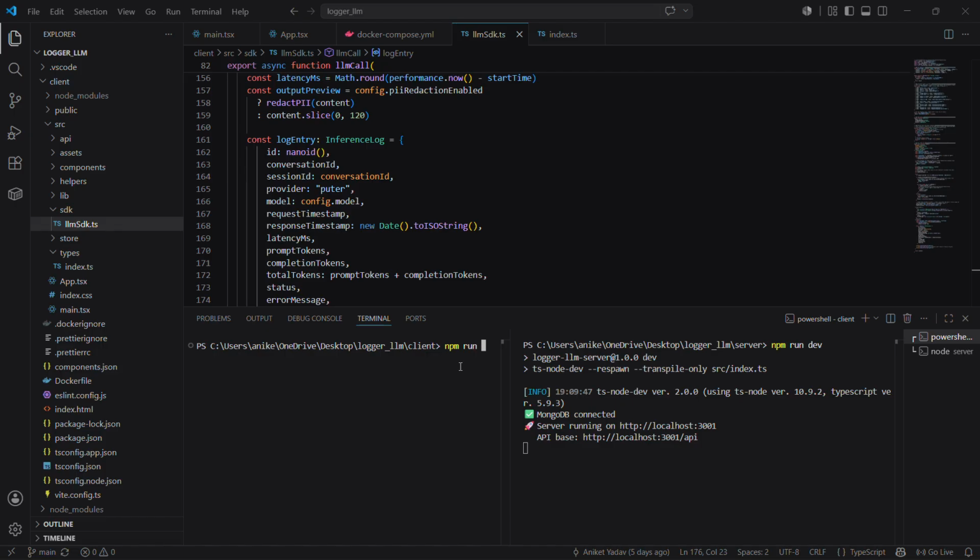When you are building an AI powered application, it is often difficult to understand what is happening under the hood. You send a message, you receive a response, but you have very little visibility into performance, reliability, the number of tokens used, the latency, or the failures. So this project, LLM Logger, gives a developer that visibility.